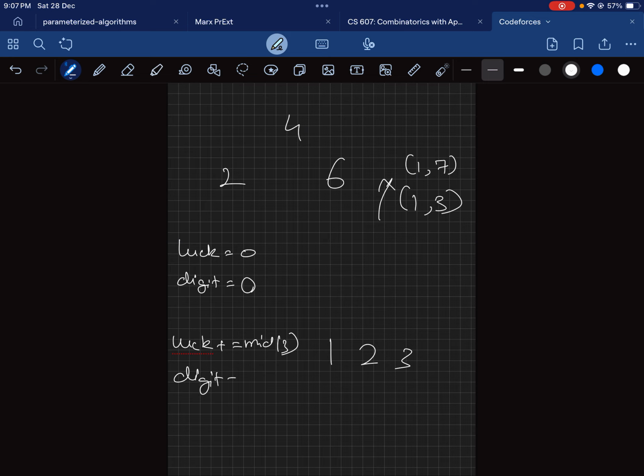I shouldn't use the word digits, I should use something better, like maybe number of numbers. So it was 0, and I will increase the number of nums by 1. Okay, so now we have calculated, we have taken into account this part of the answer.